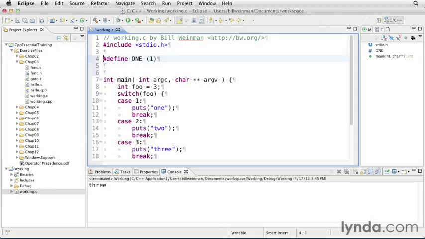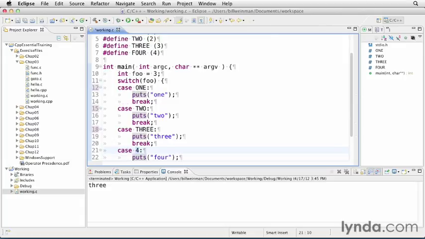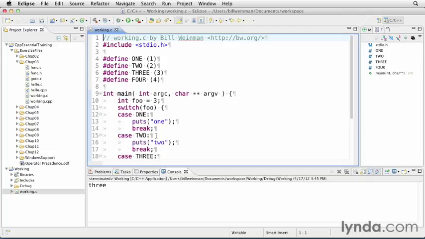So let's just create a few of these. And now in place of these 1, 2, 3, 4, I can say 1 and 2. So you want to use constants here if you can. Just makes it easier to maintain your code. Now you can change all this in one place rather than having to look for all the places where you need to change it. So I'll save that and run it, and you see that it works just fine.